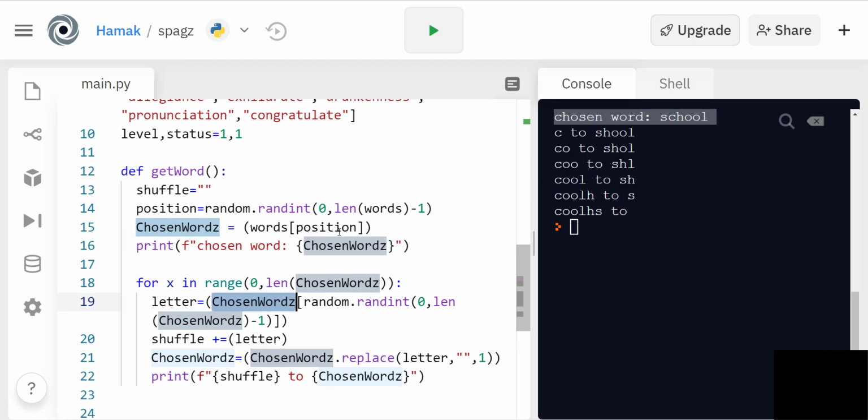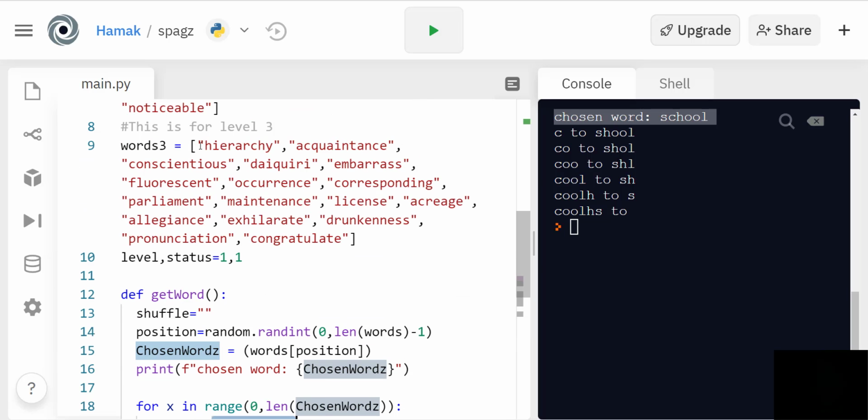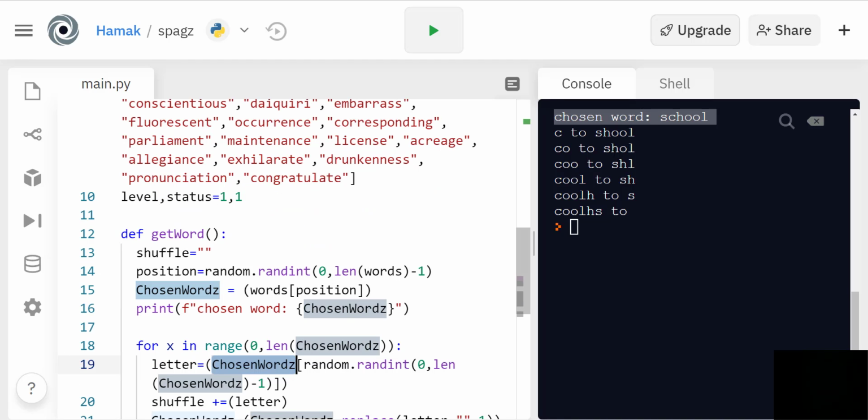Now just as you set the position from the list, now we remove the list. Now we have a word. So now we have the word as school, and it has positions 1, 2, 3, 4, 5, and 6. So it's going to have to choose a letter from this word school, but it's going to choose it at random.